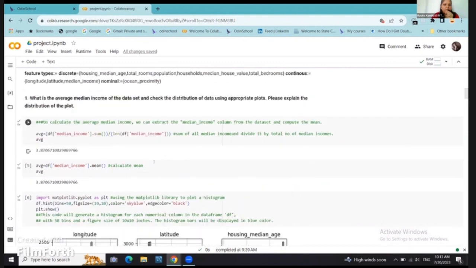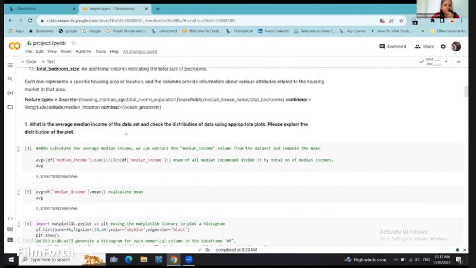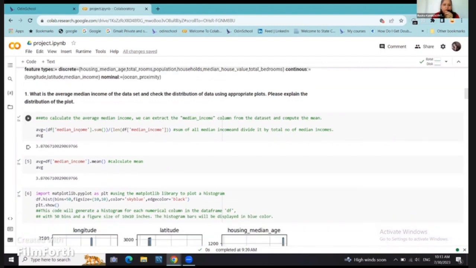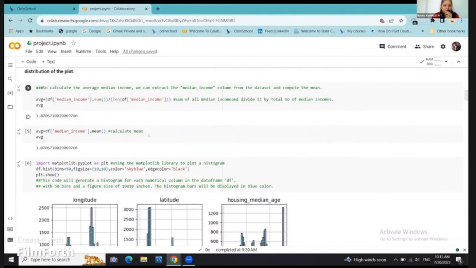So my first question is to find out the average median income for that data set. For that purpose, I am using the mean function, which is an inbuilt function, and I am also using the formula, that is the sum of all median incomes divided by the total number of median incomes.